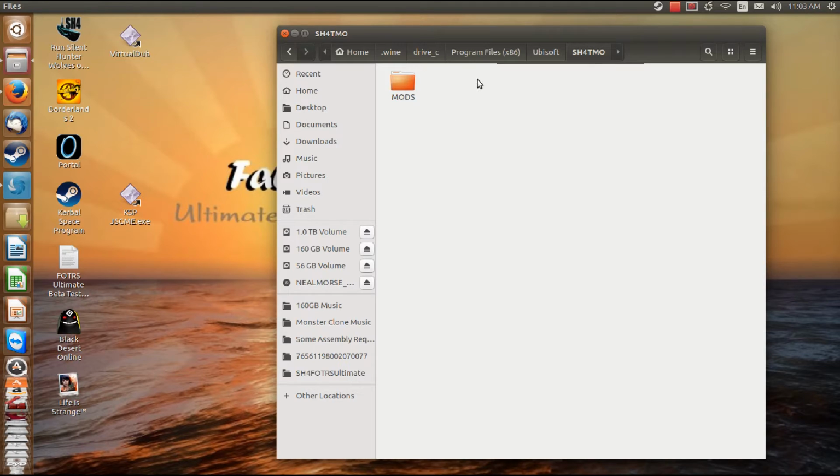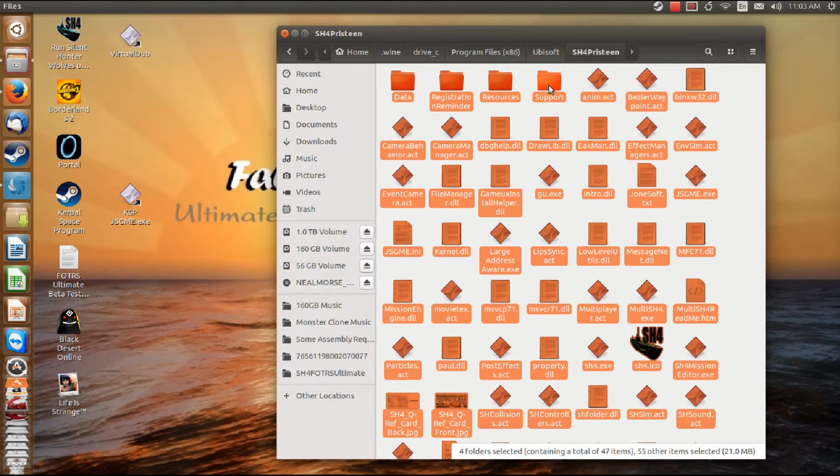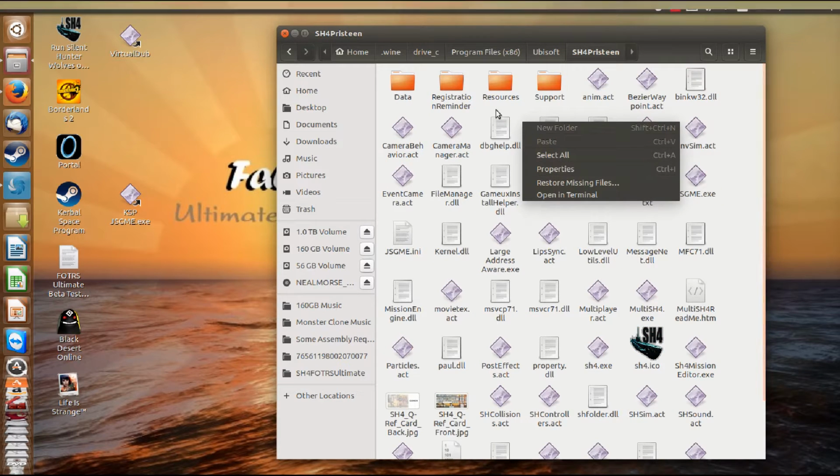How are we going to restore it? Well, do you remember that directory we set up two videos ago? The Silent Hunter 4 Pristine directory? Well, that's where we're going right now, our lockbox. And you can see the lock on it right there, SH4 Pristine. And we are going to copy the whole shooting match and just drop it into our TMO directory.